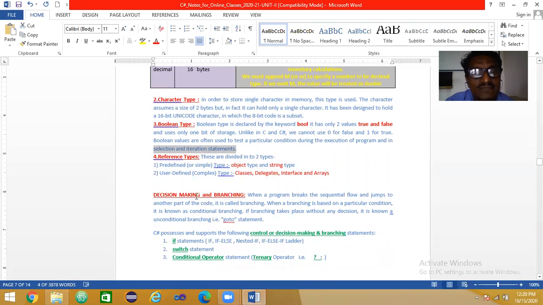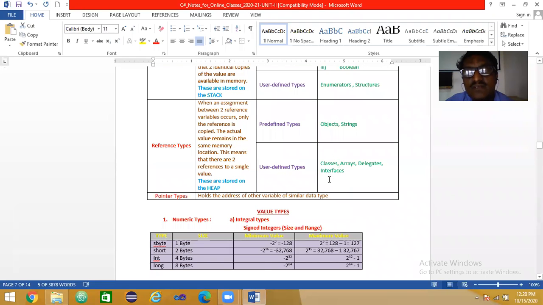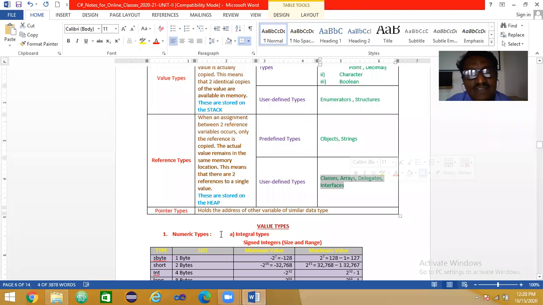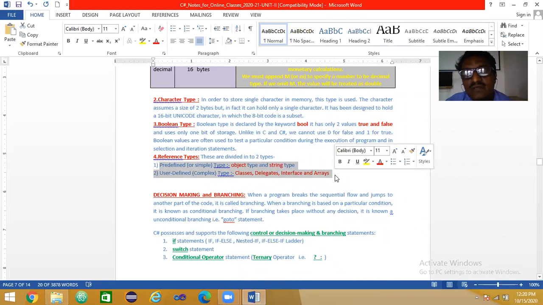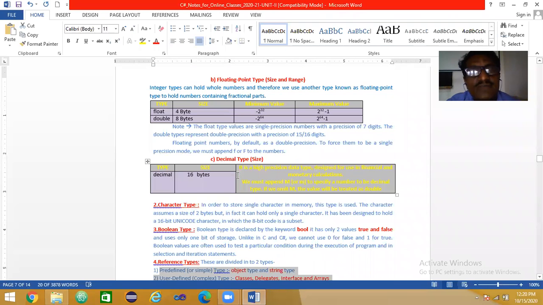Like that, there is also the reference type. It is divided into two types: predefined types and user-defined types. The predefined types are object and string, and the user-defined types are classes, delegates, and interfaces. The same thing is written here. You need not worry about the bytes it consumes, because everything is created from the remaining data types only. So this ends your data types.